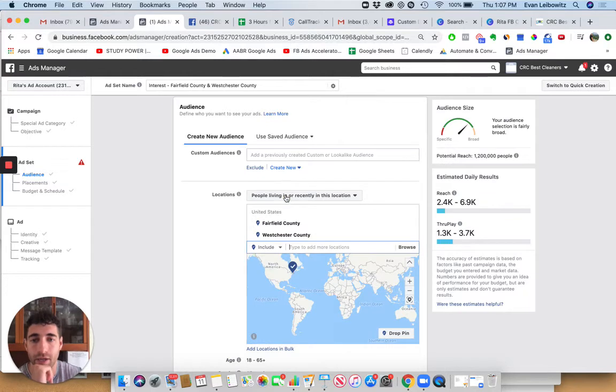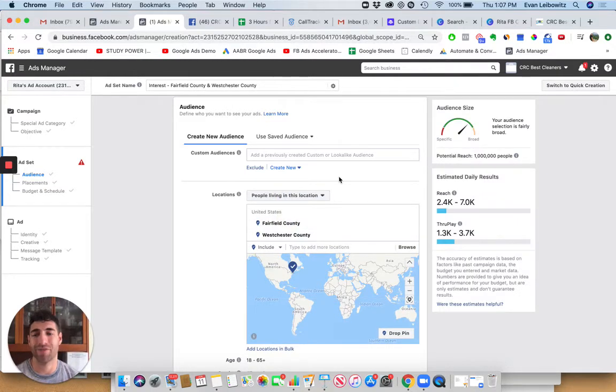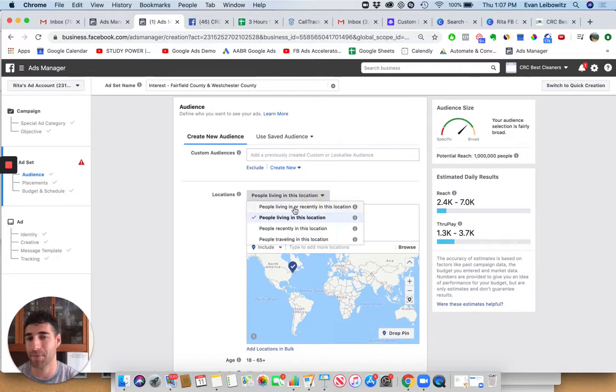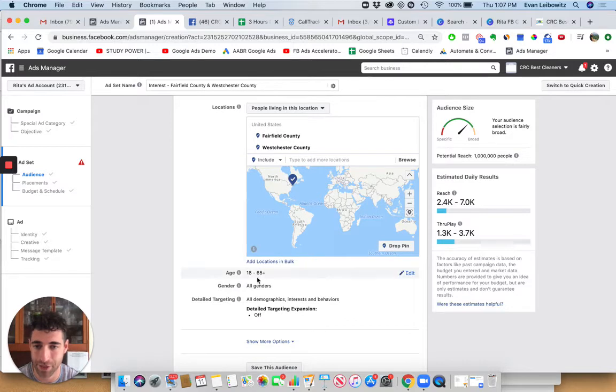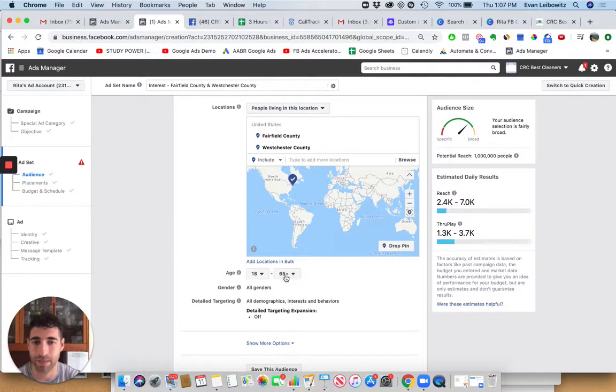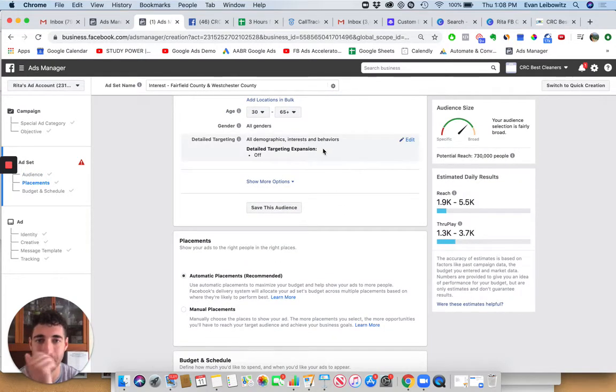Perfect. So another thing too is you guys are going to want to check people living in this location, because if people are just visiting, for example, recently in this location, then they're probably not going to be any use to you if they're wanting to buy your service for cleaning. So I just do people living in that location. You could keep the age pretty broad. For the most part, though, I like to do 30 and plus. But as far as interest-based targeting and everything like that, I always keep that broad.